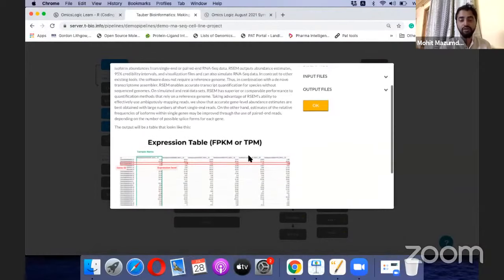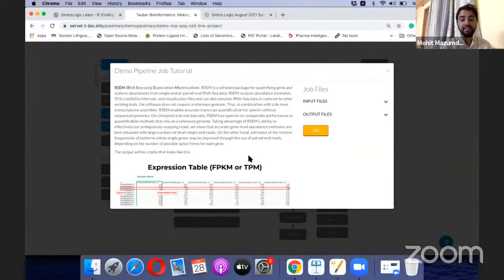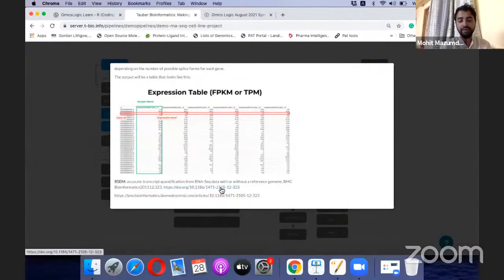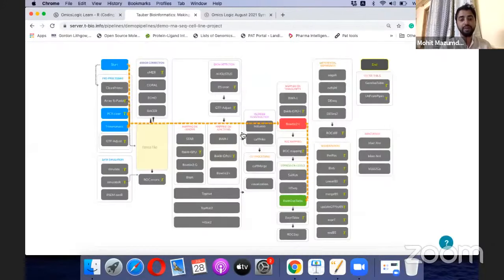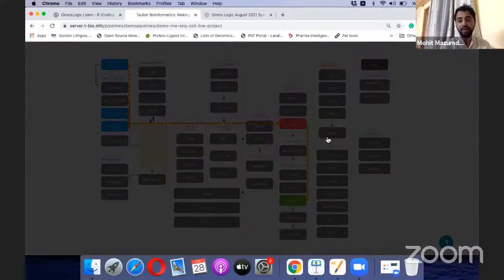But here you will also be able to learn about these pipelines, these algorithms, what they do, and what papers you can read to learn about them in much more detail. So here what we did is that we pre-processed the data and mapped it to a transcriptome. When we say we are mapping or aligning to a transcriptome, we are doing it on a reference transcriptome. Then we generate a table of expression after doing the alignment or the comparison, and then we end the pipeline.